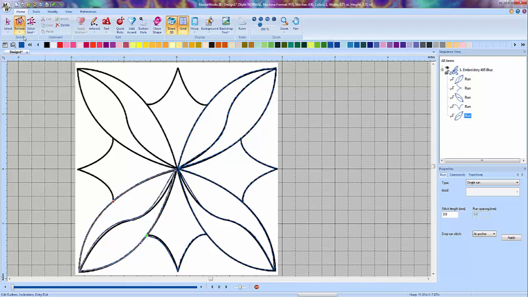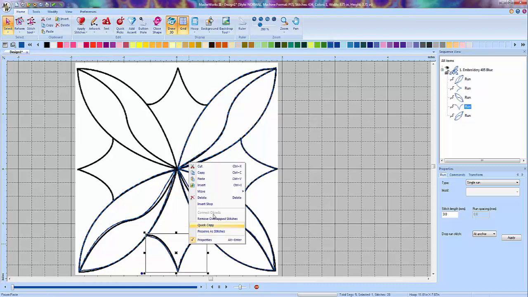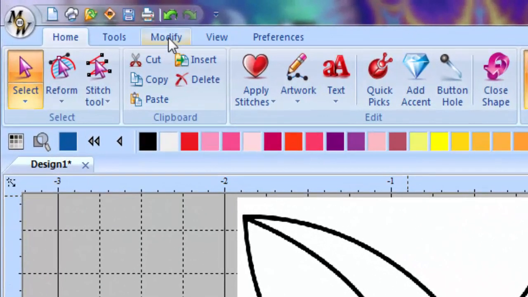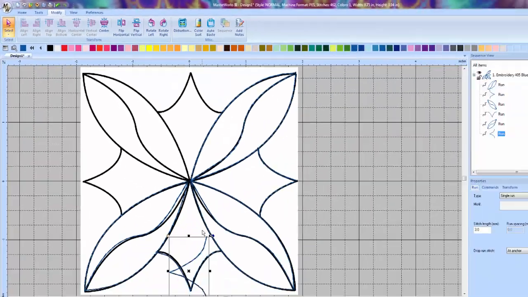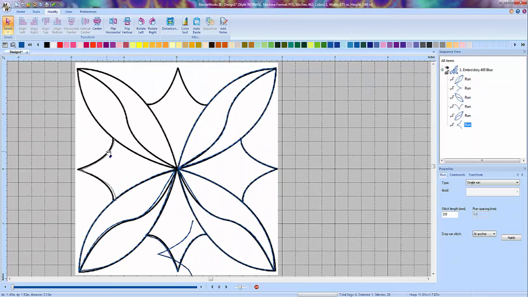And now the next thing we have to do is take our little middle point here, our little curve that we made, and we're going to copy, we're going to paste it. This one we're going to rotate right. So we're going to go back up to Modify, rotate right, and place it right where it's going to go. Okay, so we've got that.